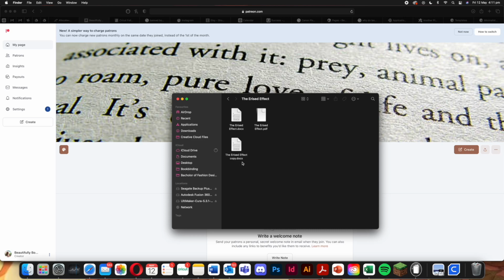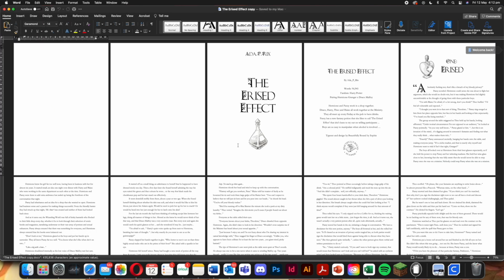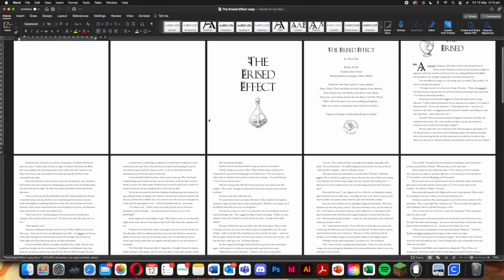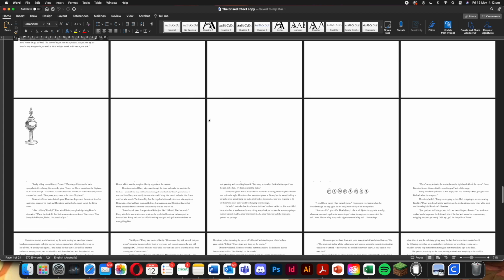Hi guys, I thought I'd just come on here really quick and do a tutorial on how to do page numbers for your typesets. I'm going to be using the Erised Effect as an example today just because I've already done the typeset and have it all finished. So I'm going to open that up. And as you can see, I've done the whole typeset, it's all finished, all complete, all that good stuff.